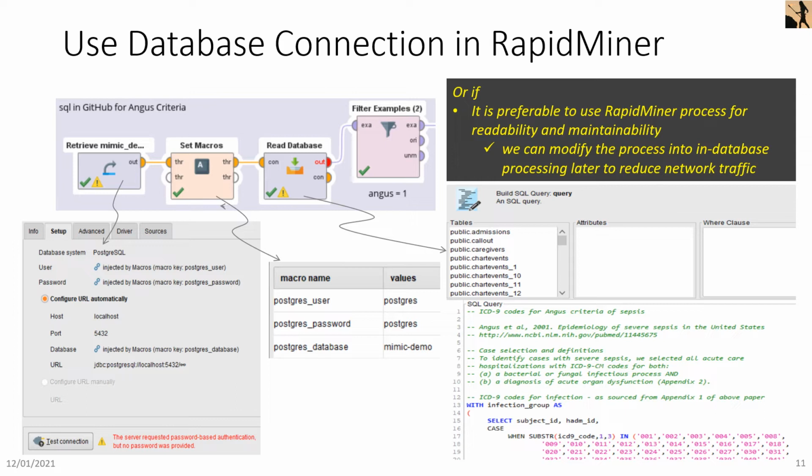RapidMiner does have an extension, or a particular folder, for you to easily modify all this database processing into so-called in-database processing. The easy transform makes the logic done by RapidMiner operations, but effectively that query has been compiled and run in the database itself. So in the end, the traffic over the network will be smaller.